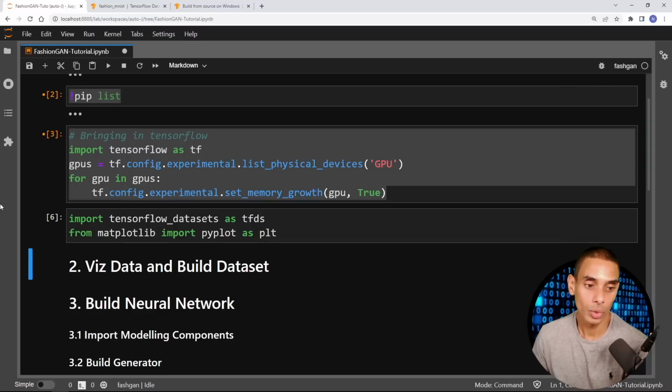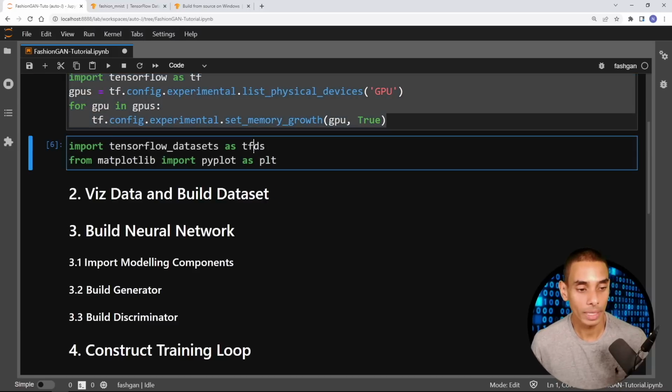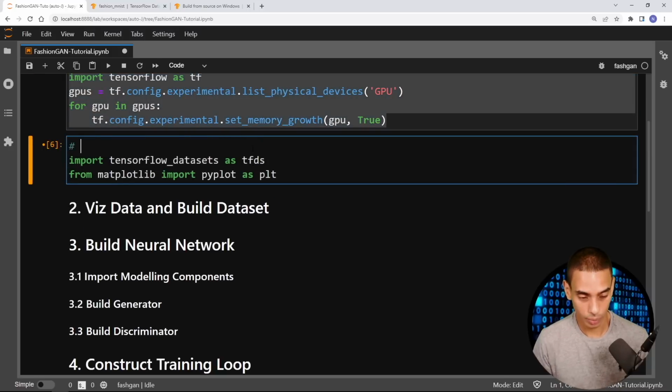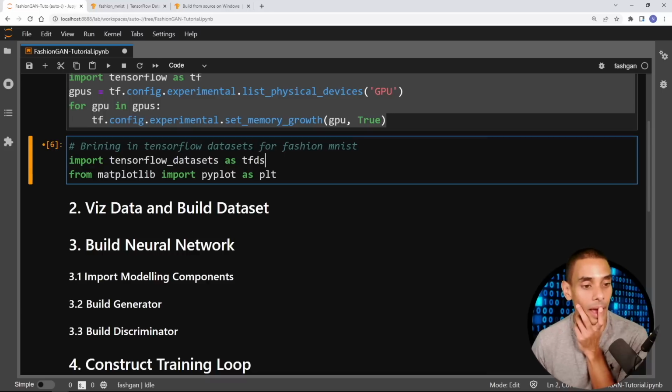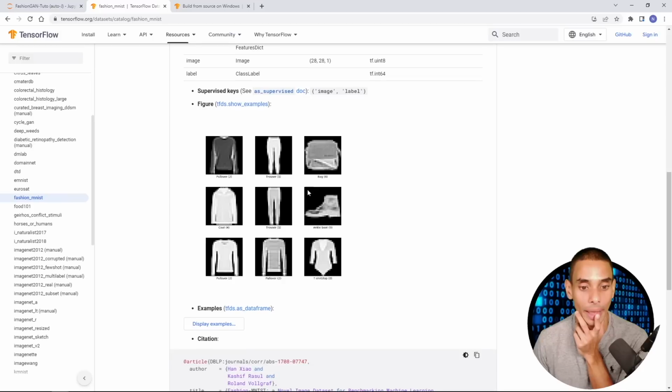Okay, those are our next 2 dependencies now brought in. So I've gone and written 2 lines there. The first thing that we're doing is bringing in TensorFlow datasets for fashion MNIST. So that line there is import tensorflow_datasets as tfds. So this is going to allow us to use this fashion MNIST dataset.